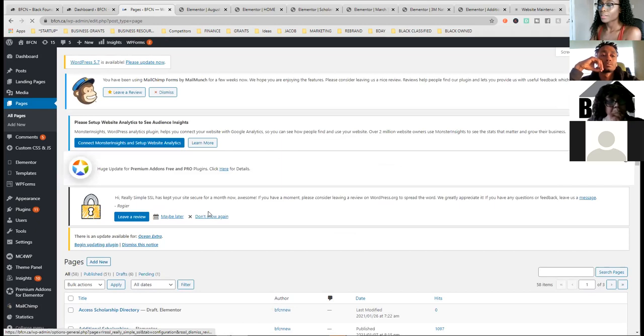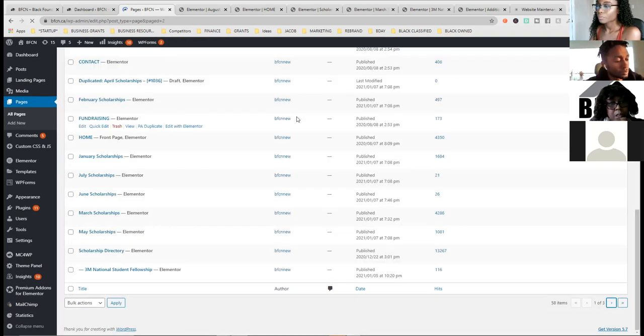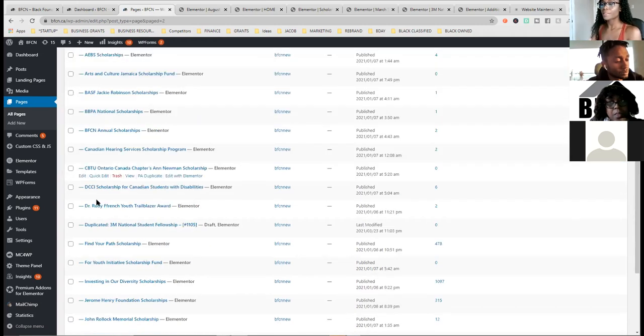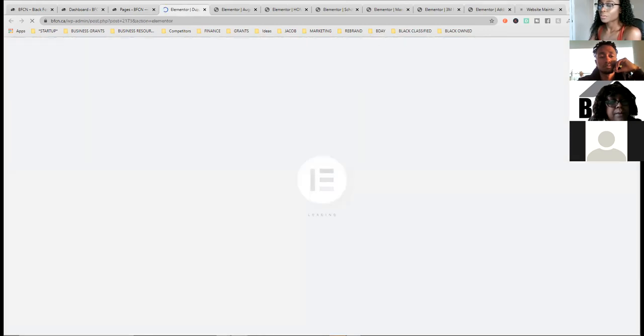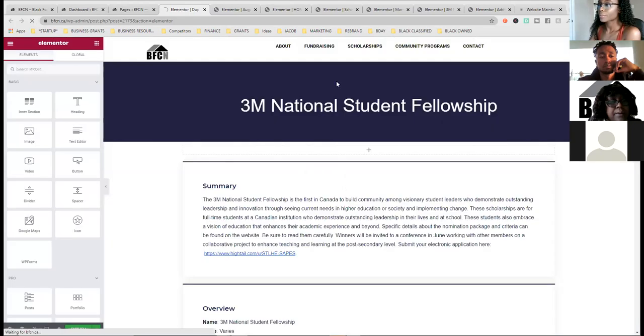Okay. And then it's going to come up, where is it? It came up on the second page, so it's right here, duplicated. So you've got to look for duplicated. You can edit the title by using quick edit to the new scholarship title. The main thing we're going to do is edit it with Elementor. Let's wait for this to open. Refresh. Okay, so here it is. This is the duplicate version of what we just created.